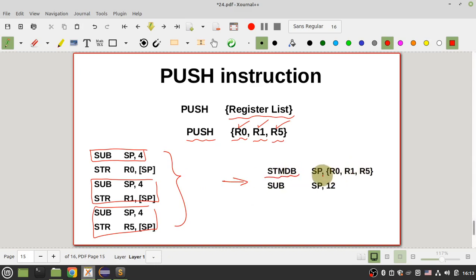And this code is literally like this code, STMDB from this address of your stack pointer with registers R0, R1, R5. Here DB is decrease before: first decrease the stack pointer, and after that write the value to your stack. And because STMDB, load multiple and store multiple, does not change the value of the base address, after pushing these registers to your stack you should decrease the stack pointer by 12, minus 4, minus 4, minus 4. You should set this address by yourself after pushing data in your stack. So this instruction is literally just like these instructions.